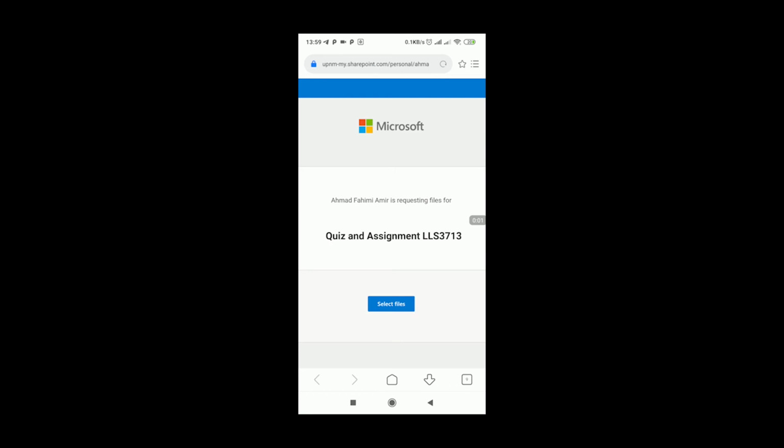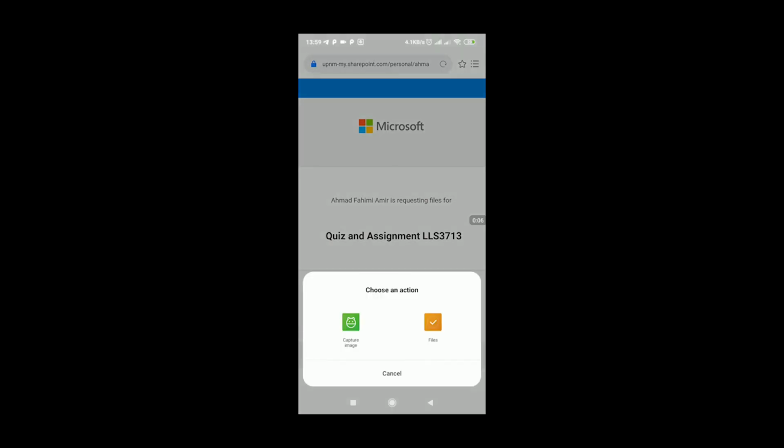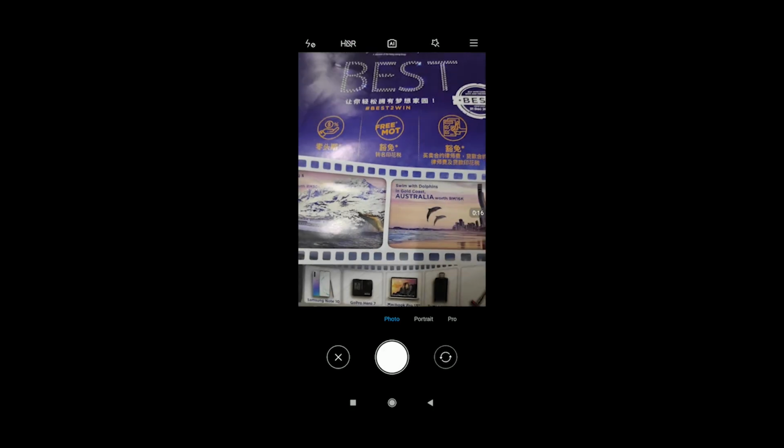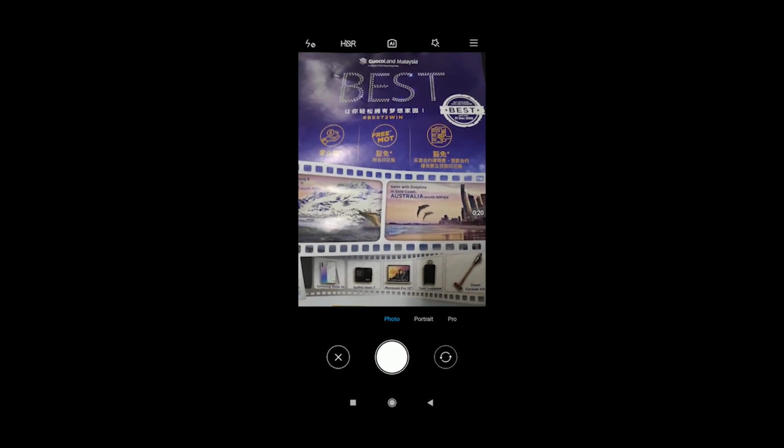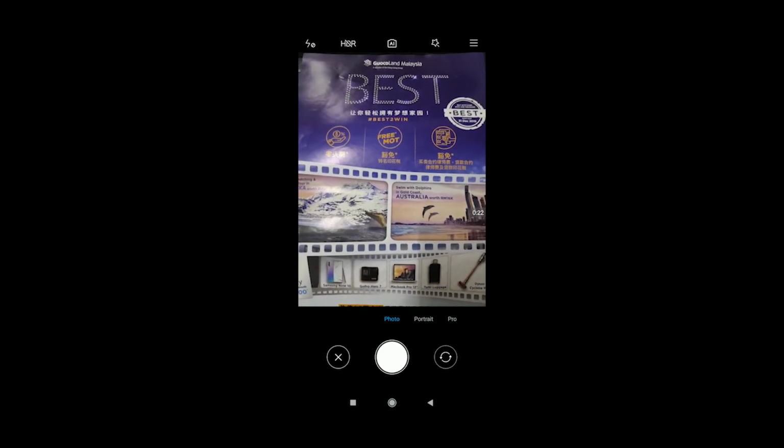Okay, the student can simply upload the files by clicking on select files. He can either choose capture image or files. So if the student wants to directly capture an image, just click capture image. Okay. Use the camera app and point towards his or her documents that he has written. You can snap the picture.